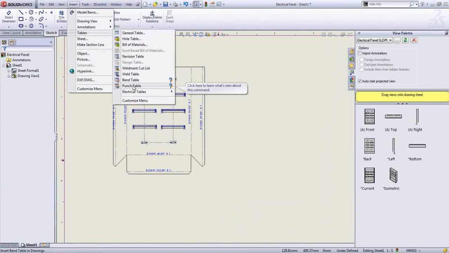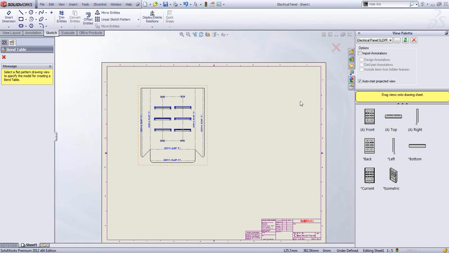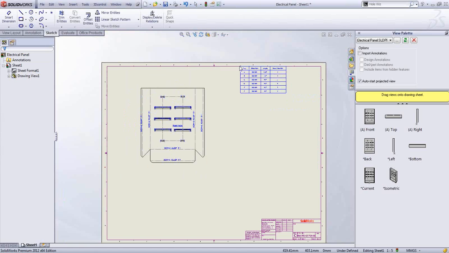I have a bend table and I have a punch table. So you can place a nice bend table. You can just specify the flat pattern and then you can pick one of the standards. And you can have a nice bend table placed.